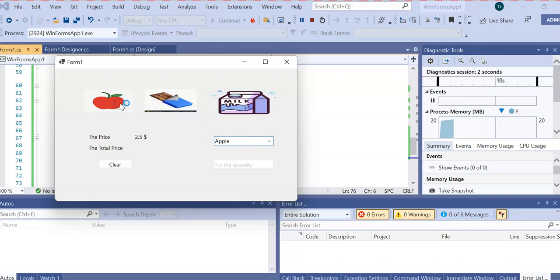Now I'm going to click on the apple. I'm going to remove this one, number one. Still we have a 1. Okay, what about 2? Here we go, 5. What about 3? 17.5, et cetera.